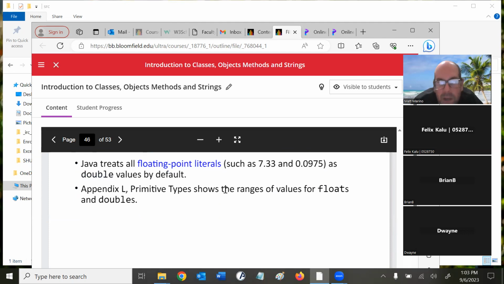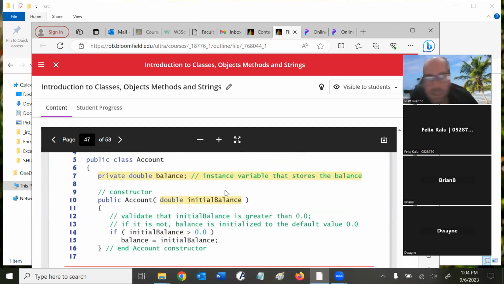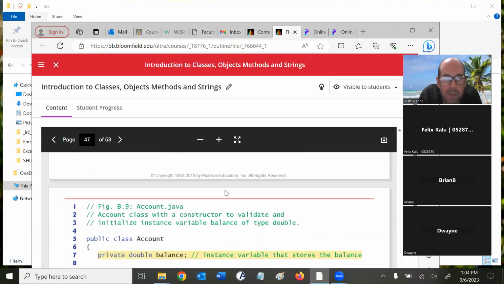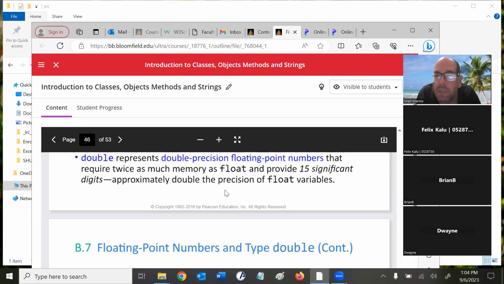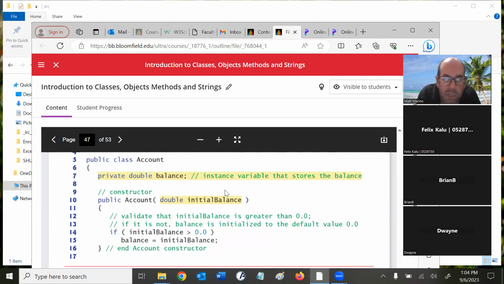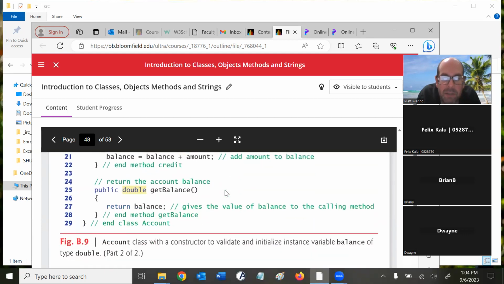And there's an example there. In this case, we have balance set as a double. I would probably set it as a float. But in this instance, they're setting it as a double because, you know, in case there's a $1 million balance or a $12 million balance, just to accommodate all those possible numbers.